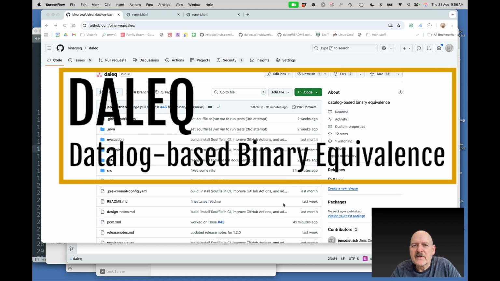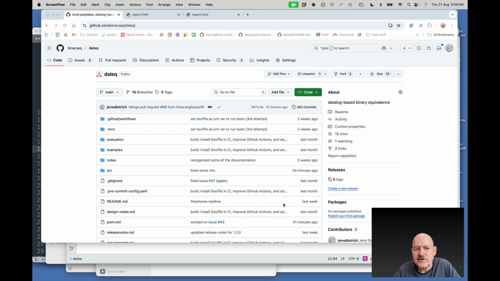I'm Associate Professor at Victoria University of Wellington in New Zealand, and today I would like to talk about DALEQ, an open source tool we have developed and recently released to aid engineers working in software supply chain security, in particular for the Java platform. So DALEQ is open source.